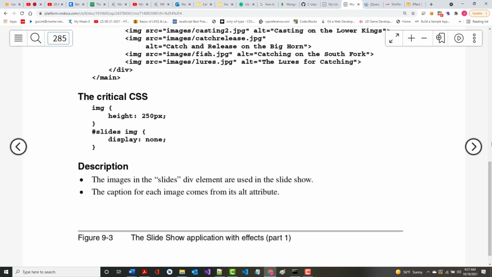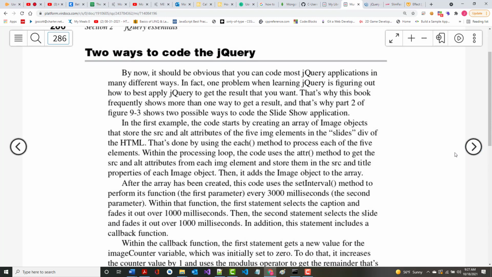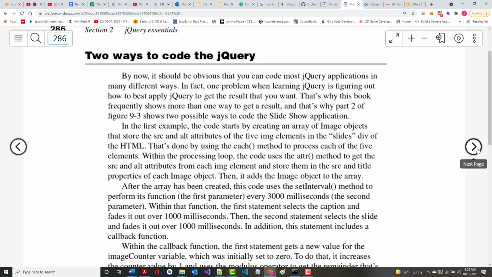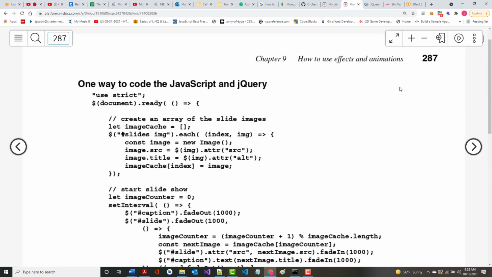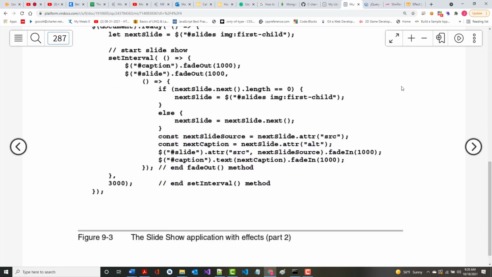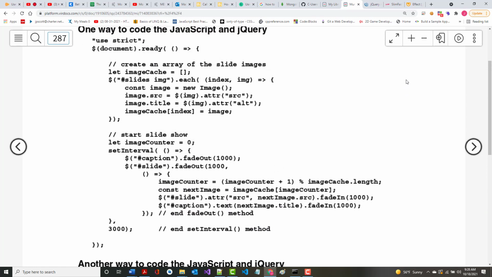All right? And when you take a look through here, it says 2 ways to code the jQuery. Well, I've already mentioned this to you, that there's more than one way. So here's a way, and then down at the bottom, here's a way. Now, the thing is, there's not much difference in the number of lines of code. So what is the difference? It's all understandability. You look at the code and you see which one makes sense to you.